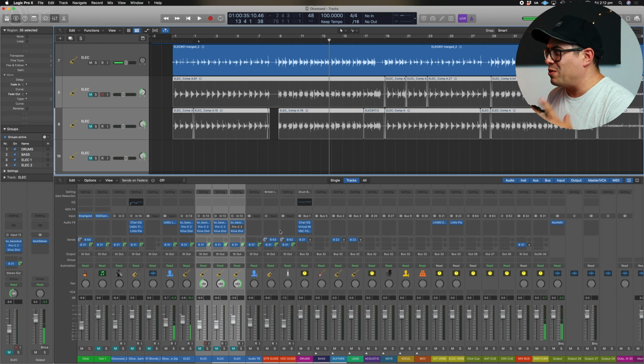So kind of playing around with rhythms and deciding which direction to take this in. The verse has more of a palm mute feel.